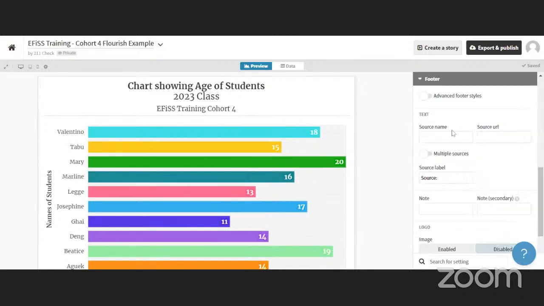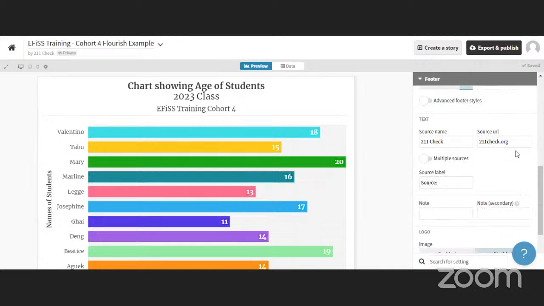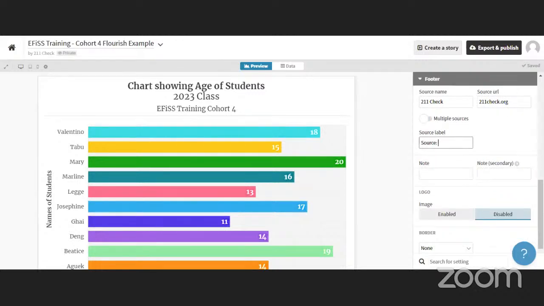The footer is where you put the data source. Let's say the source name is 211 check, and the source URL is 211check.org. If you have a lot of sources, you can also add, let's say, Defy Hate Now. And the URL for Defy Hate Now is defyhatenow.org. Like that, you can do this. And then you can put a label for it. You can say non-profit. So this is it for that.